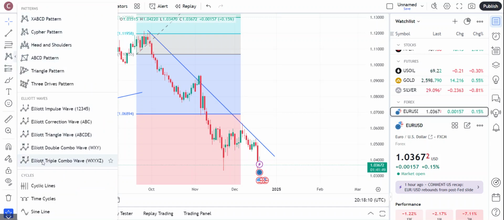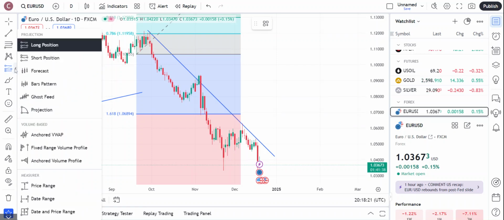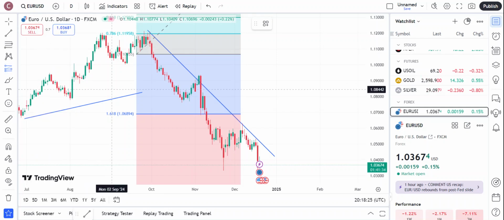I don't use any of these patterns here. You could use them if you want to, but in my personal opinion, it's not important. And here is where you're going to find two important tools that you will be using a lot.